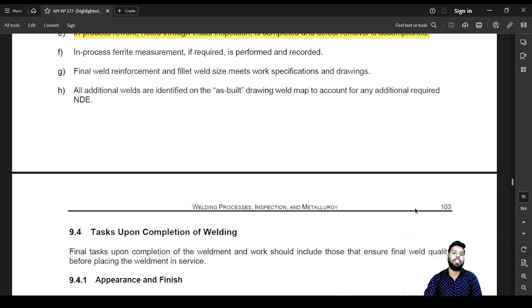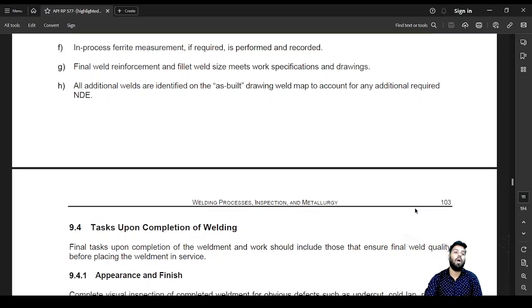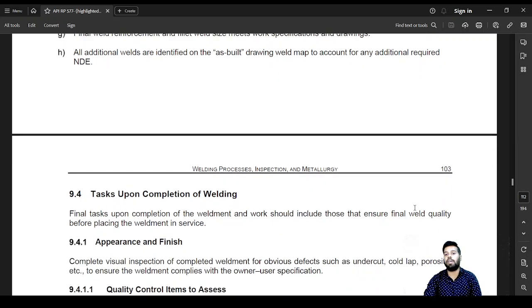In-process ferrite measurement if required. Final weld reinforcement and fillet size meet the work specification and drawing. All additional welds are identified on the as-built drawing and weld map to account for the additional details.